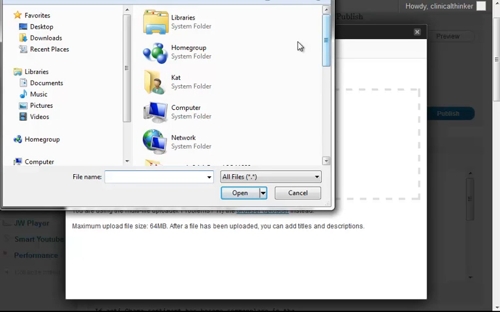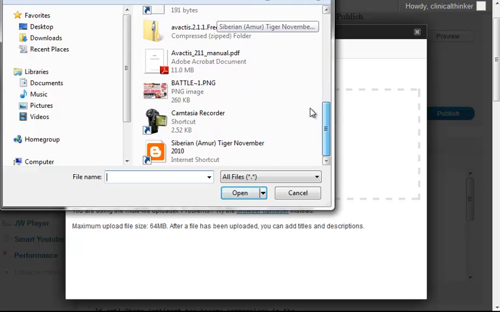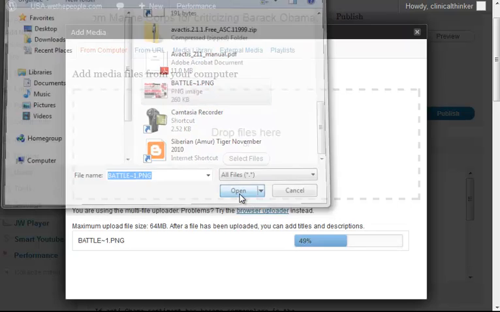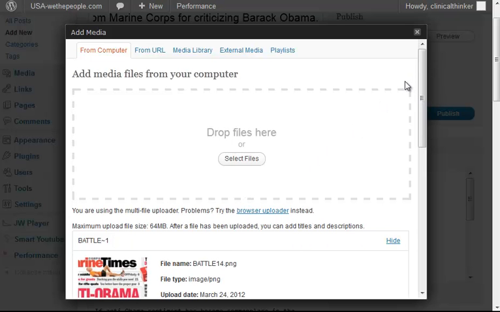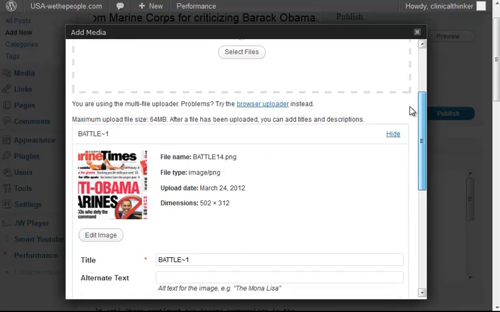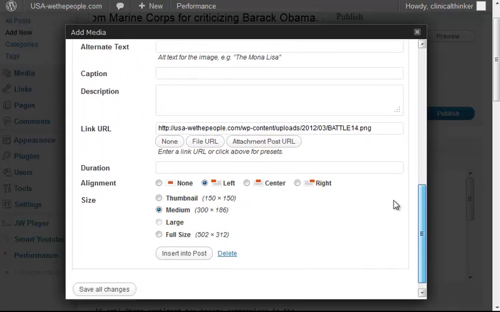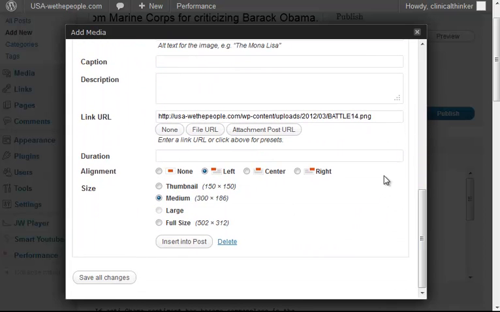I am on my desktop, as you can see. I scroll down until I find the image that I need, which is right here. I click it to highlight it and click Open. Now it will find that image, it will crunch it down, and it will give me some information that is saying, okay, what do you want to do with this image?